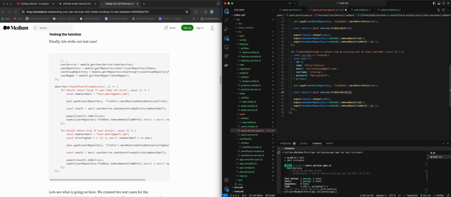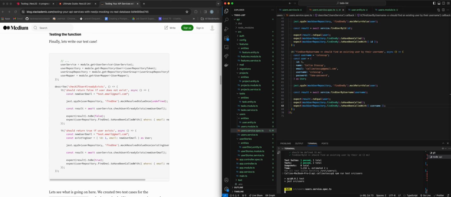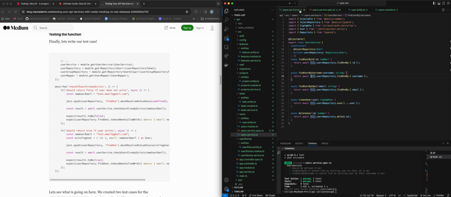So the result of find user by username, we're going to pass in the username here. We expect the result to equal user. We still expect that find one by has been called, and we expect that it's been called with the username. Let's run this test suite and see how it's going. Perfect. So find user by username should find an existing user by their username. Nice. Let's go on to the next one.